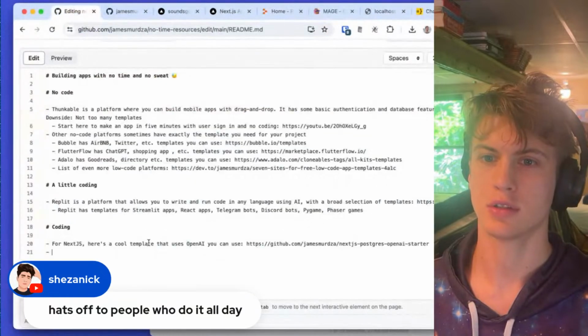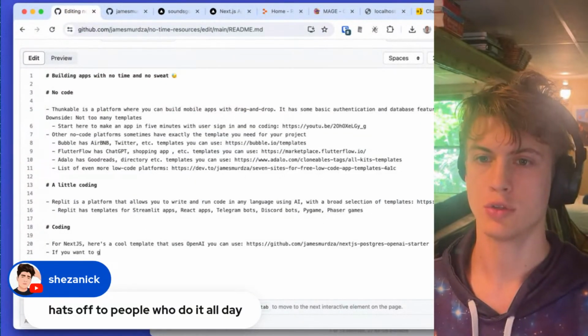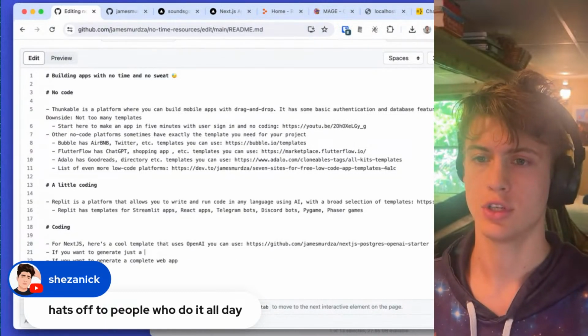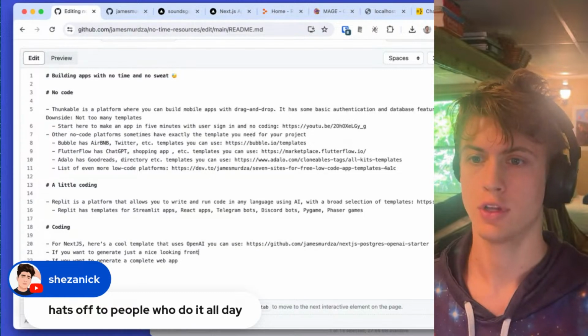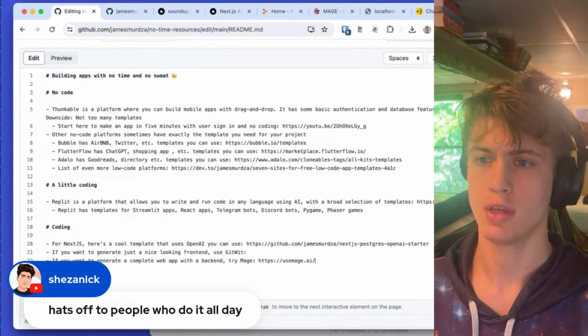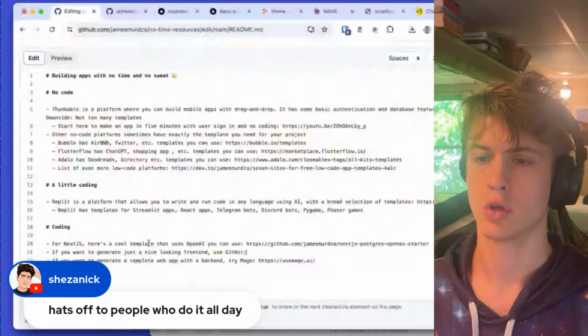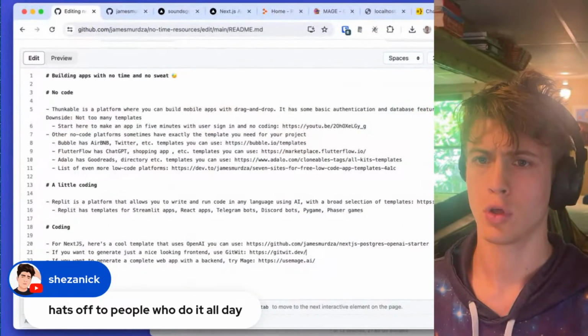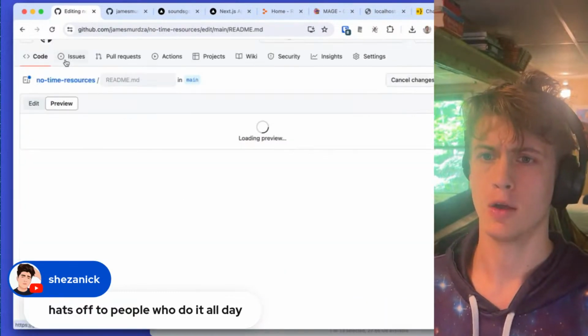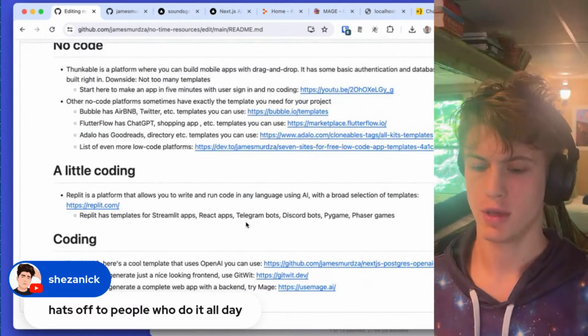it requires coding skills. So if you want to generate a complete web app, if you want to generate just a nice looking front end, use Gitwit. And then for a complete web app with a back end, try Mage. So these are some free resources for getting started making apps really quickly.